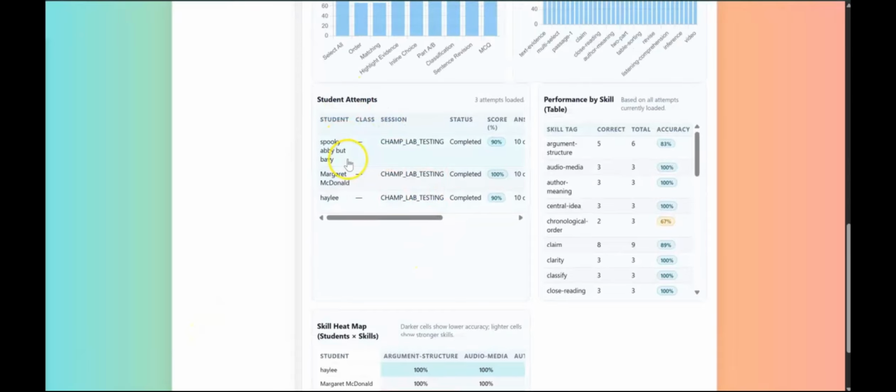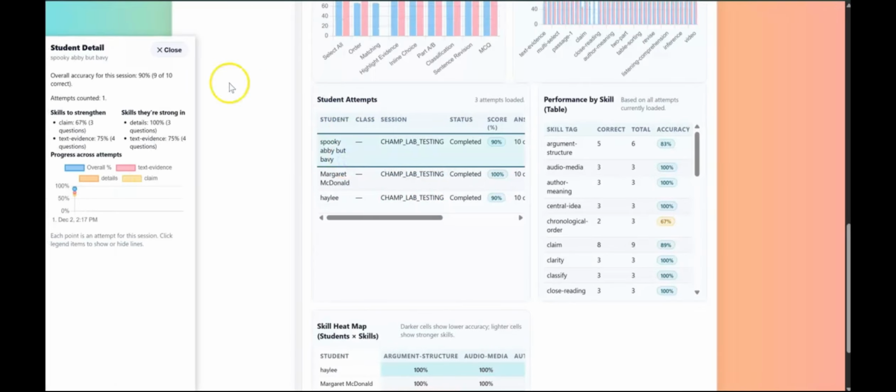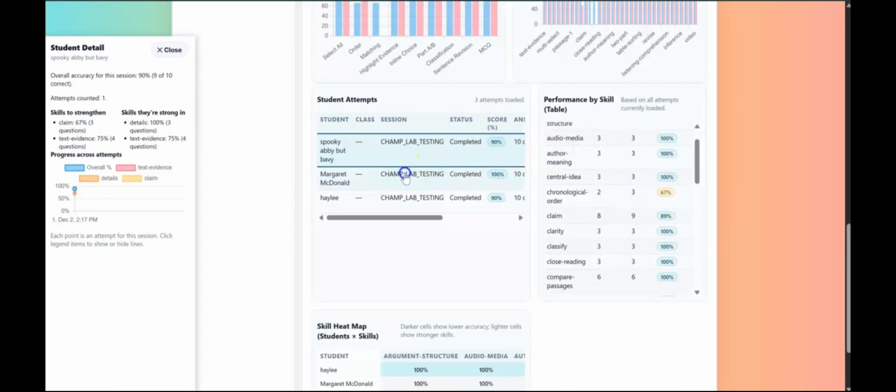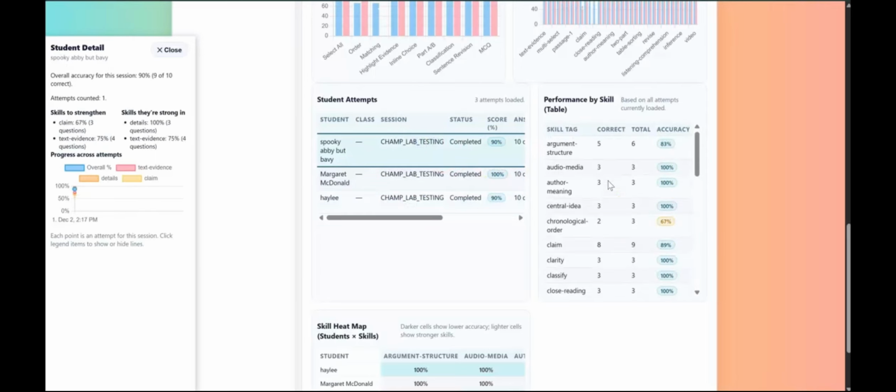Okay, so I've got multiple attempts. If you click on the student, it will bring up some student detail. So it shows you the overall accuracy, it tells you the skills you need to strengthen and the skills that they're strongest in, so it gives you that data there, which is awesome. You can have performance by skill table, so it'll tell you the argumentative structure, audio media, things like that. And this will be for the group.